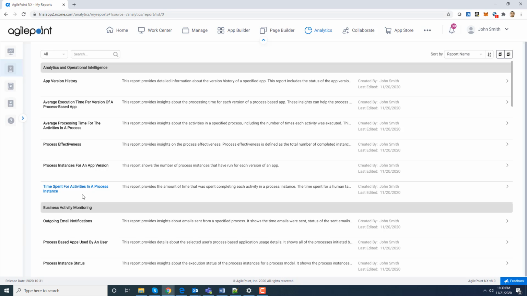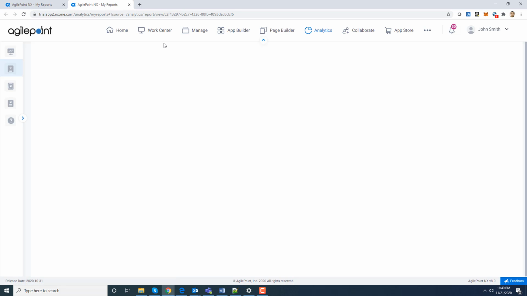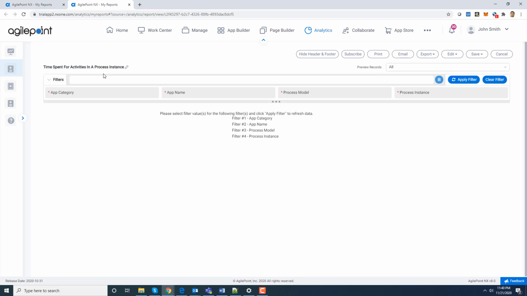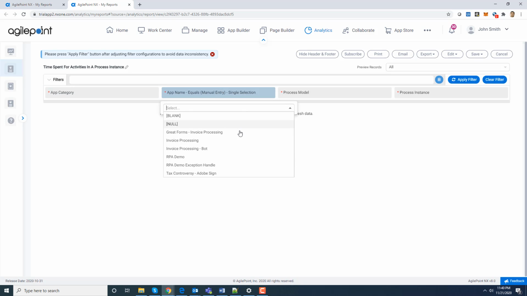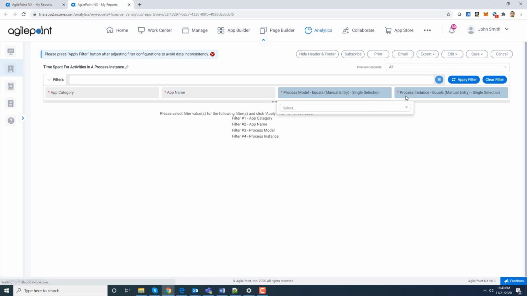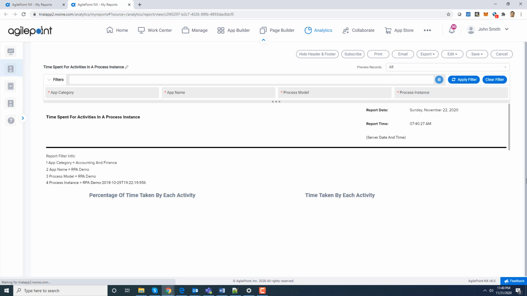So the next one is around time spent for activities in a process instance. Sometimes you want to analyze a particular process instance itself. If I go over here, say go to the accounting and finance category, and you select one app, select a process model within that app, and then I can either select a process instance or I can type in a name. It filters it down, and I click apply filter.